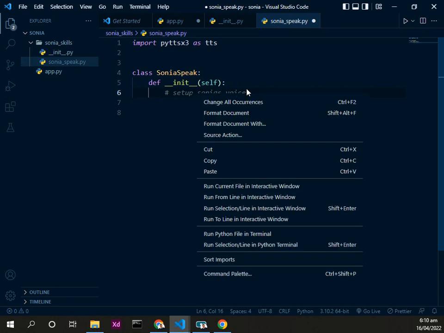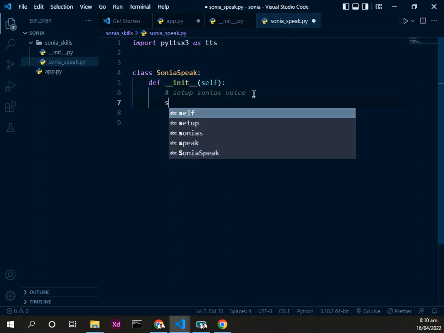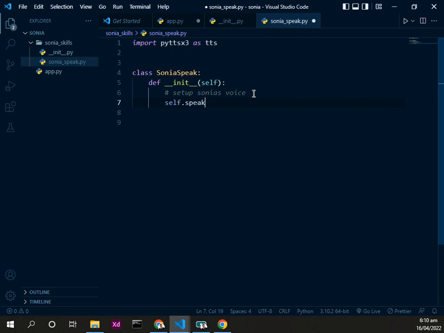So this would always run whenever you call this, or whatever is declared inside of this init function will always run. And then we'll say self.speaker is equal to tts.init. So what we're basically doing here is initializing the PyTTS3 model. So we're just getting the model ready. We're initializing the engine for the Python text to speech model. So this is what we're going to be interacting with, the main thing we're going to be interacting with to let Sonia speak with us.